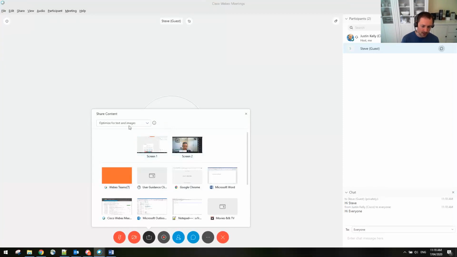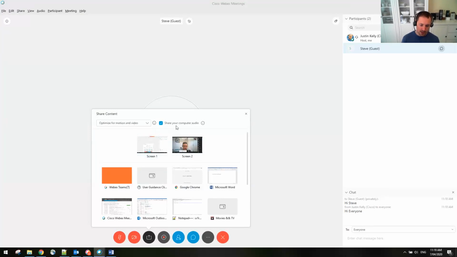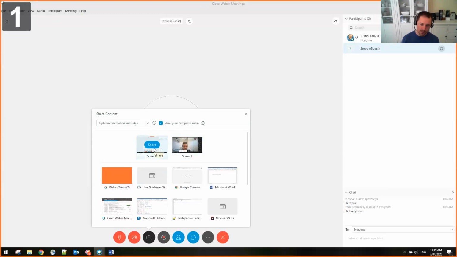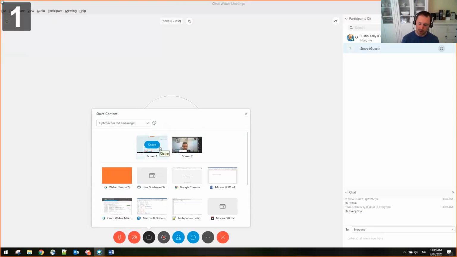Now you'll also notice up here, under this Share Content menu, we've got the ability to optimize this for really crisp and clear text and images, or we can optimize it for motion and video. So let's say I wanted to share a YouTube clip to my students. I'm going to hit that optimize for motion and video. And as you can see, it also sends across your audio. And then I'd go to share my screen, and it would work really well for something like YouTube. Whereas if I was just using PowerPoint, for example, I could go optimize for text and images, and then share my screen, and that would work better for a PowerPoint.